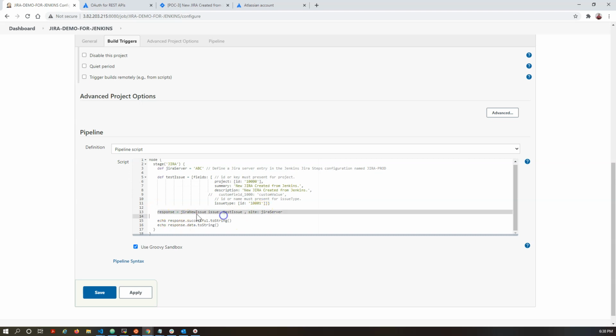And we are passing the Jira new issues, and here the test issue is the information we'll collect from here and pass to the Jira new issues. And this is the site where Jira will be creating. So let's save this one here.